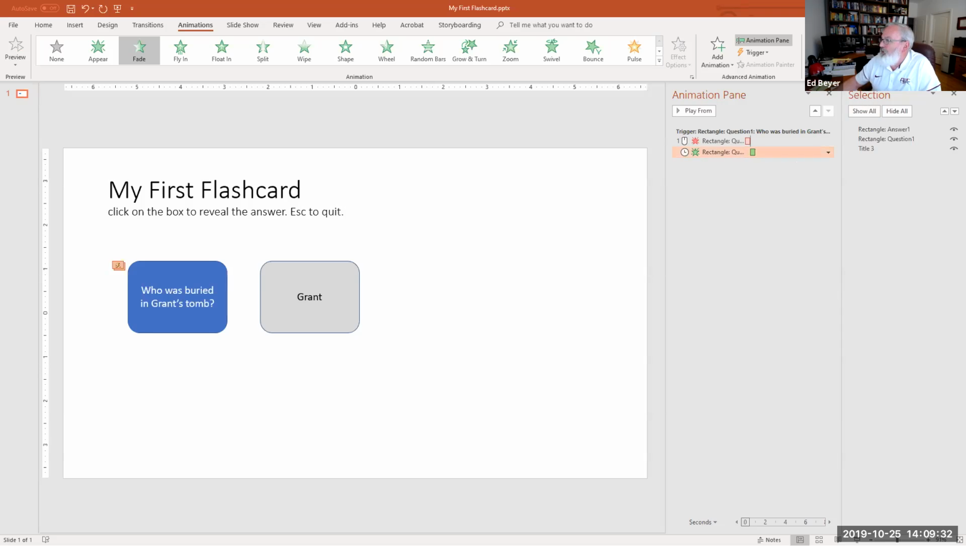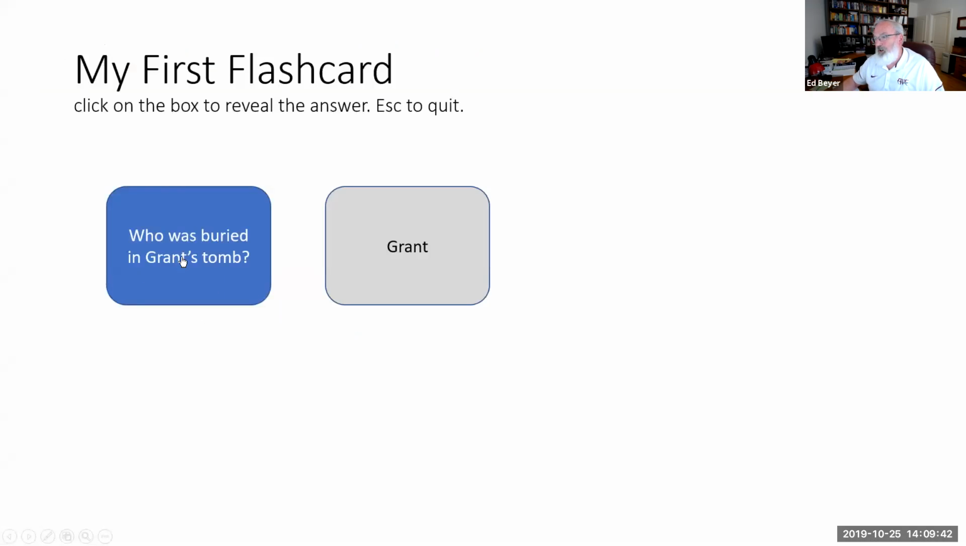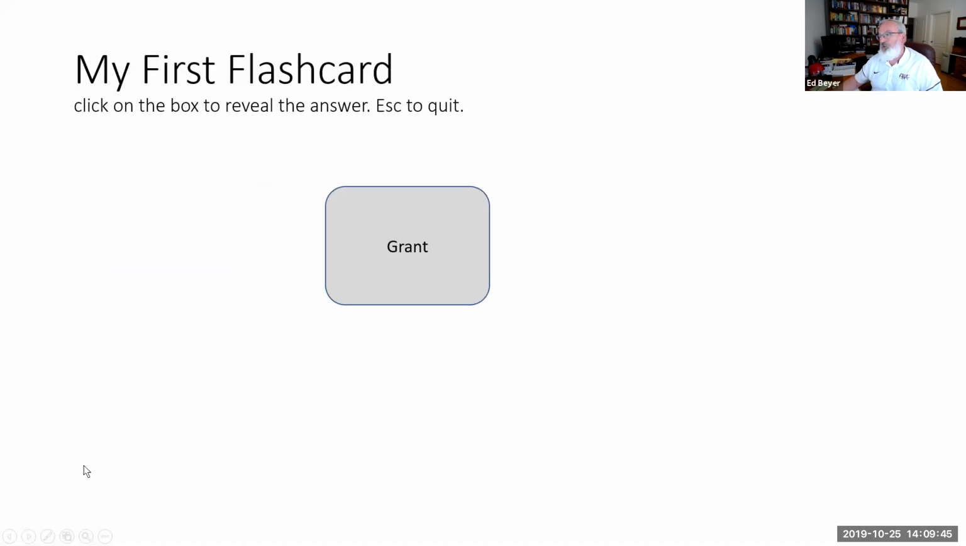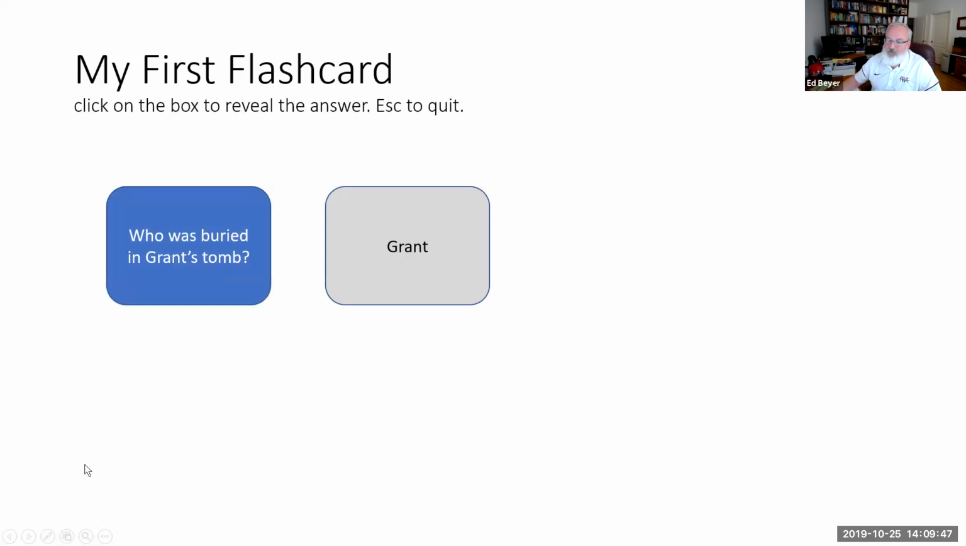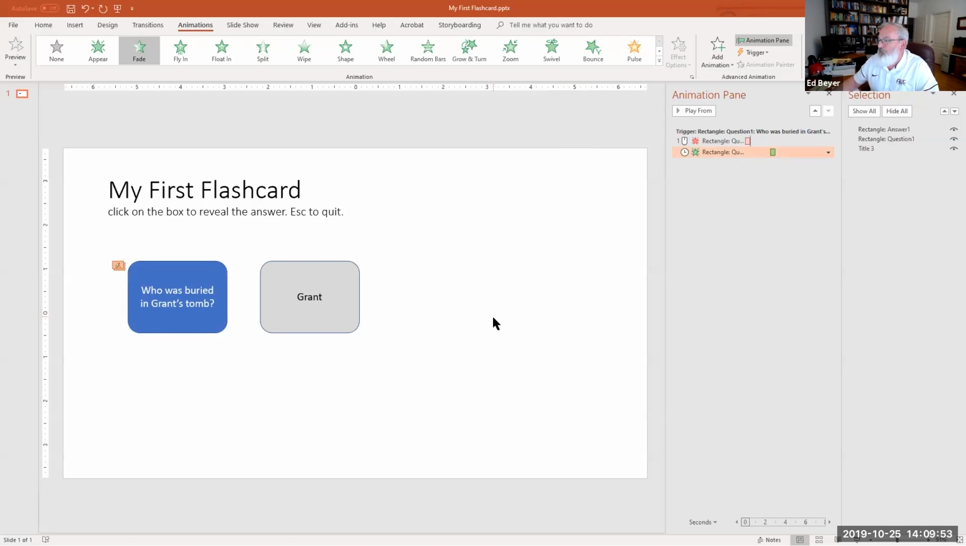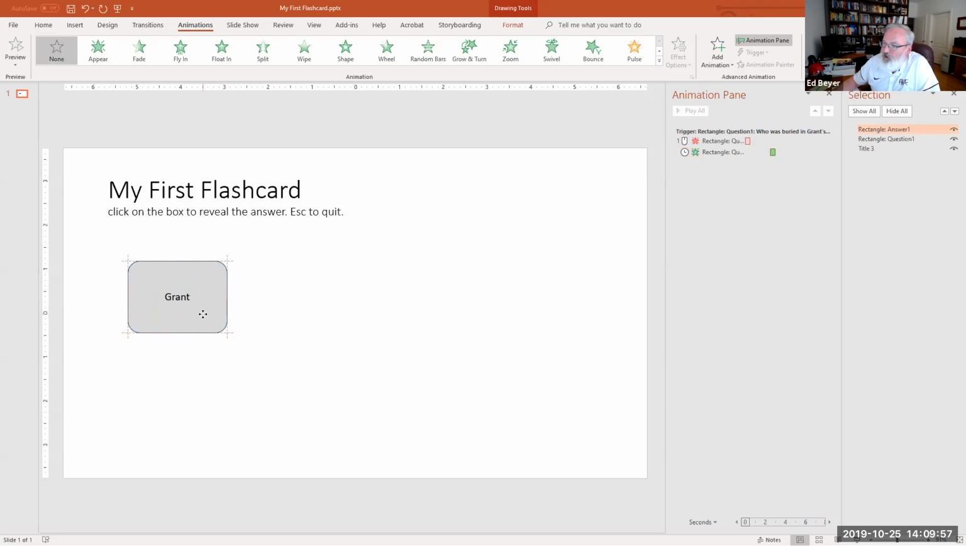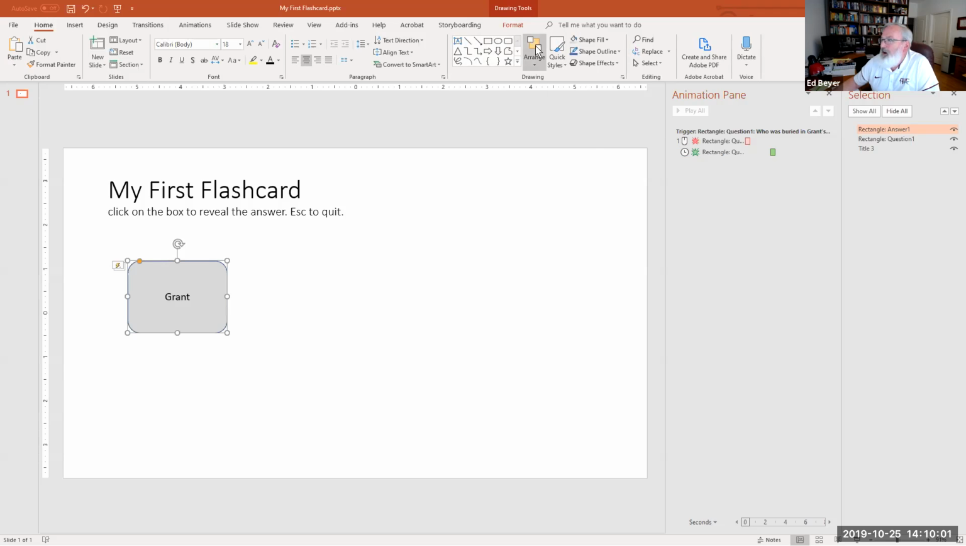Now I also need to set the delay of the fade back. And I'll set it to 2 seconds. You can set it to whatever you want. And so now if we run it and we click on it, 2 seconds later, it should come back. Right? And notice now if I click in the white area, it ends the slideshow, but we'll deal with that later. So now we're going to take the answer and stack it on top and then send it to the back.